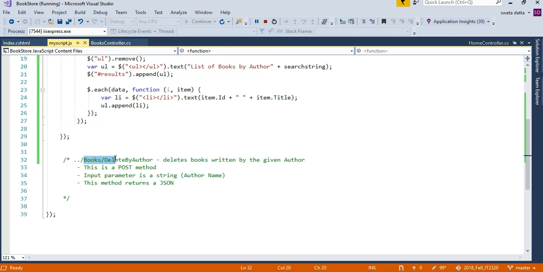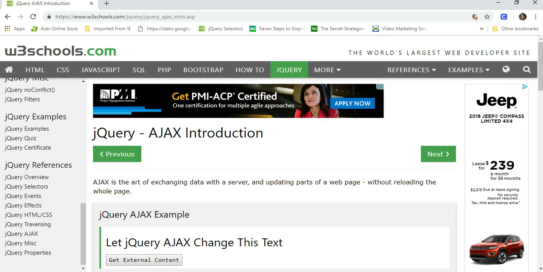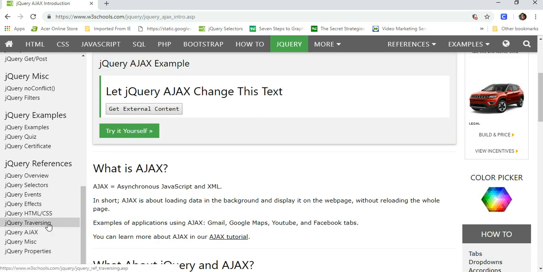So when we use the books delete by author code, it takes input as parameter the author name. It returns a JSON. It's a post method. The goal is to delete all the books written by a given author. Okay. So a post method is the method that makes modification to the backend data. So let us see how that goes. Get and post have really similar syntax.